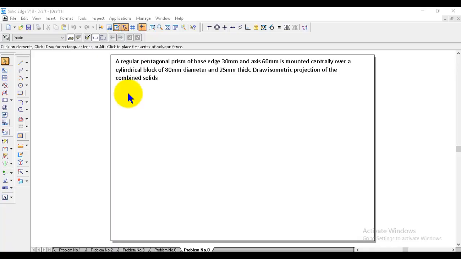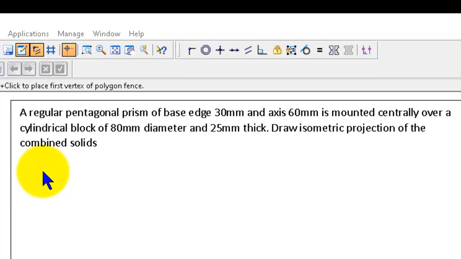In this video, we will discuss the isometric projection problem number 8. The question is given like this: a regular pentagonal prism of base edges 30 mm and axis 60 mm is mounted centrally over a cylindrical block of 80 mm diameter and 25 mm thick. Draw the isometric projection of this combination.